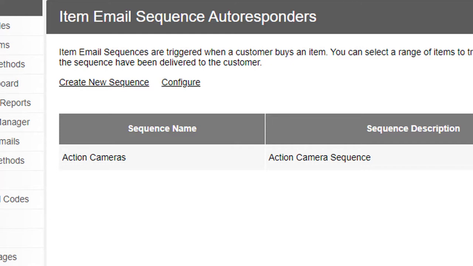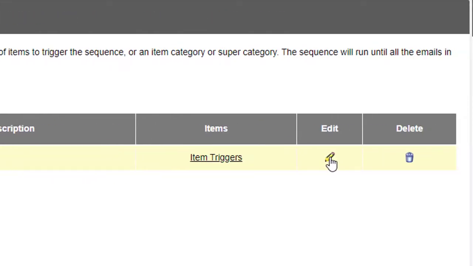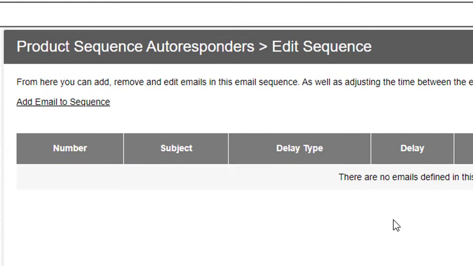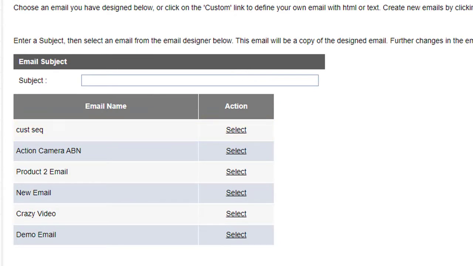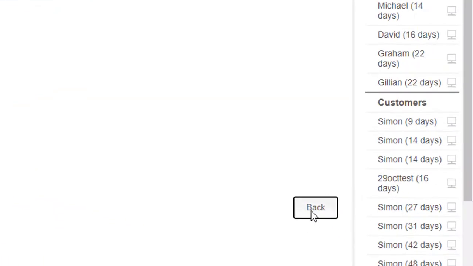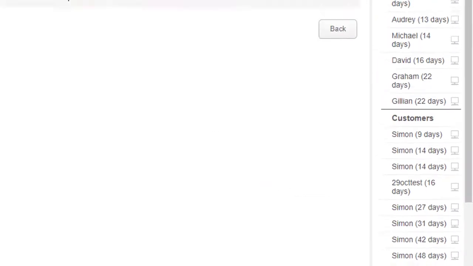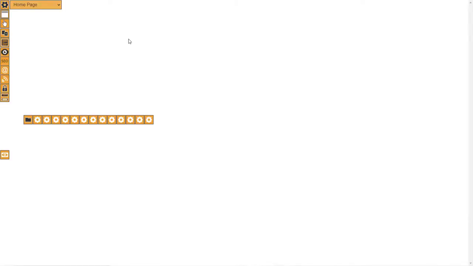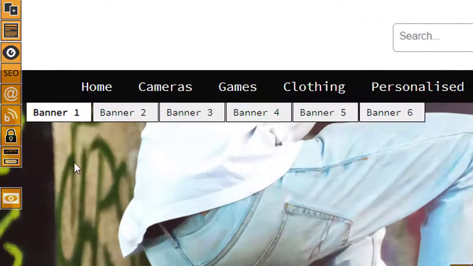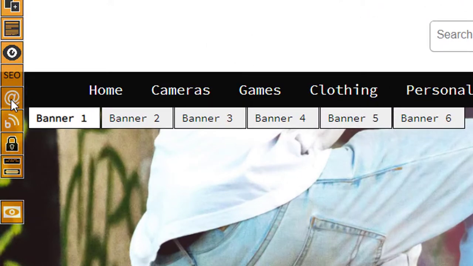Now the next thing I need to do is to click on the edit icon here, because this is going to edit what's in this particular sequence. And so if I click on add email to sequence, this is where you're going to add the email. If you haven't created an email, we're going to need to do that now. So let's just click on back a second, and then click on the edit icon at the top to go into edit mode. And then click on the at icon to open up the email designer.